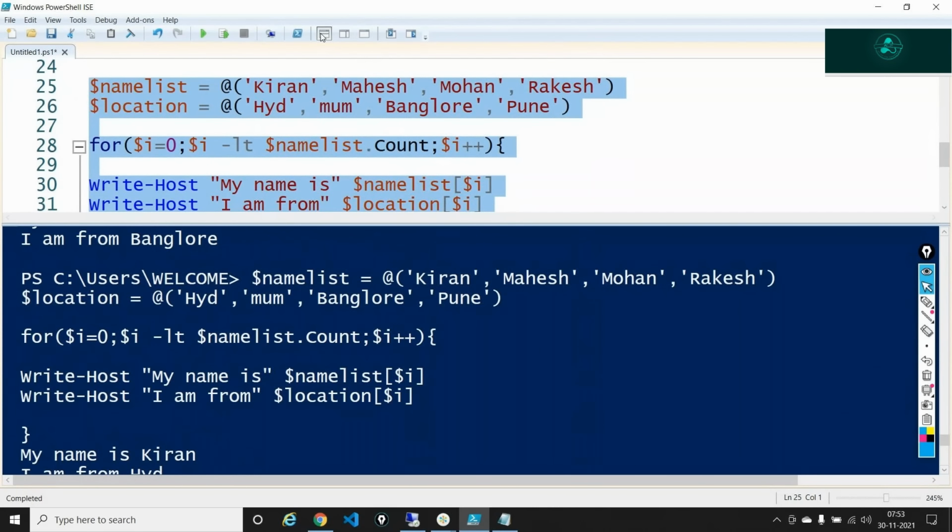Two foreach loops are out there. You'll have to do 2 foreach loops inside it. So you can club them into a single line. You can do that. That's not a problem.